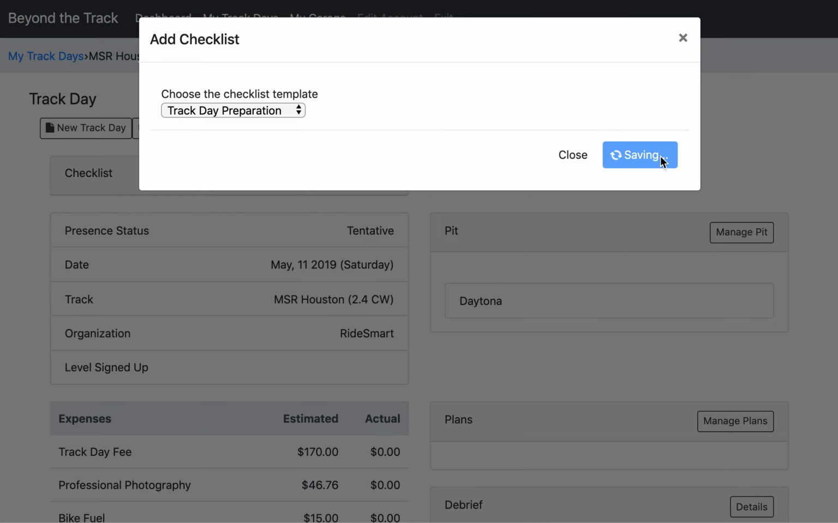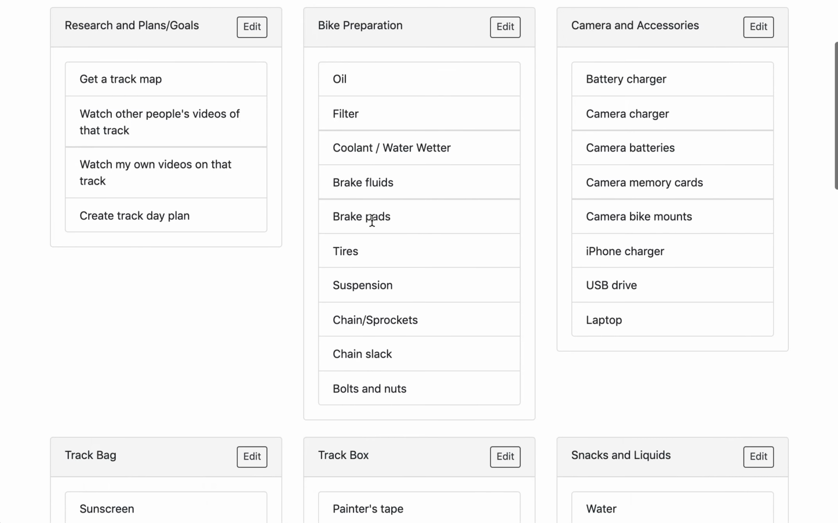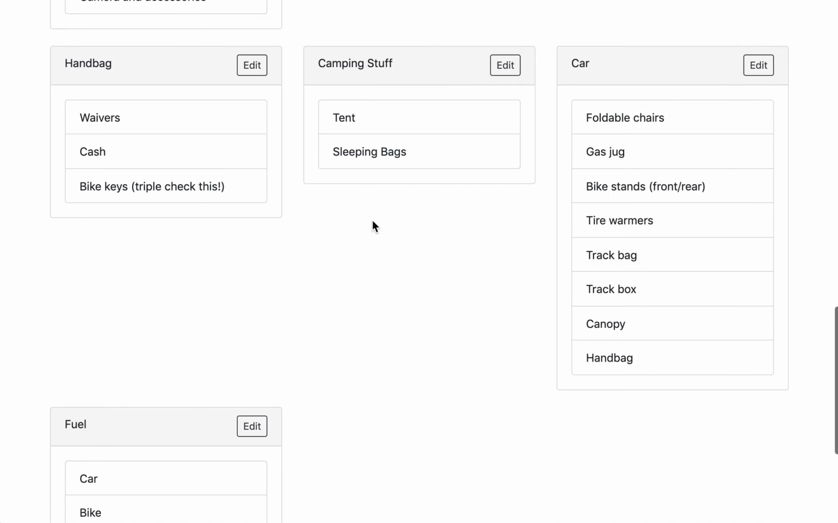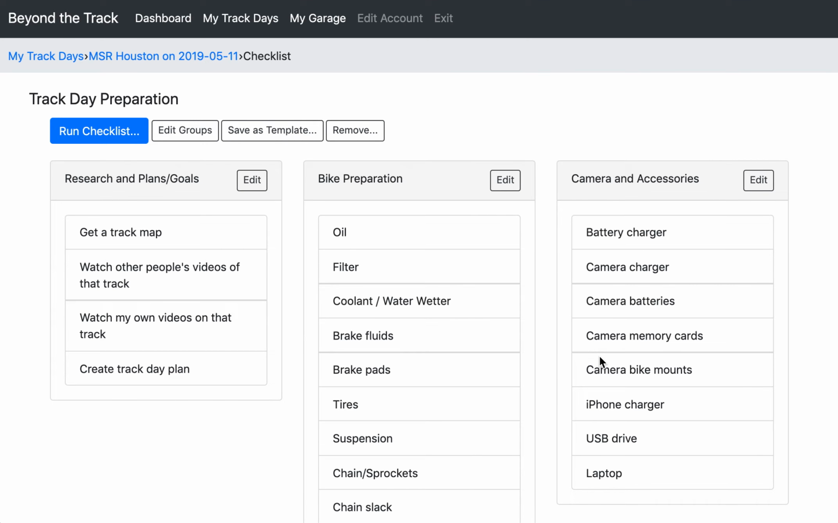So I'll do track day preparation, save it, right? And now we have exactly the template that we created, right? With the changes we've made, like for the camping stuff and removing things from here and so on and so forth. And then the next thing was now you need to actually run your checklist.